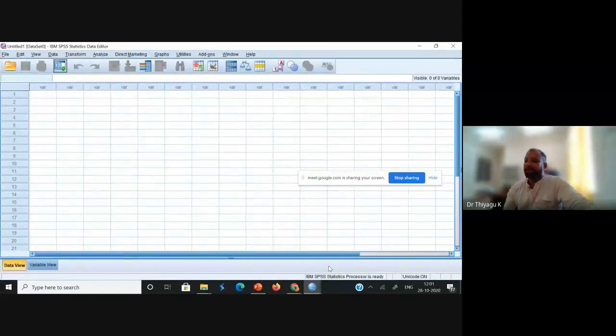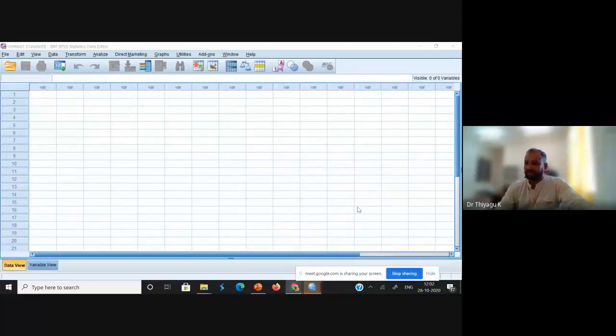How many of them reached this level? Please, I request all to go in parallel, because each and every step is very important. If you forget, you cannot follow the data. Can I move to the next level? Kindly check how many have reached this level. Those who reached this level, kindly type RR in the chat box. Those who are not able to download, don't worry, I'm sharing the video also, you can explore later.